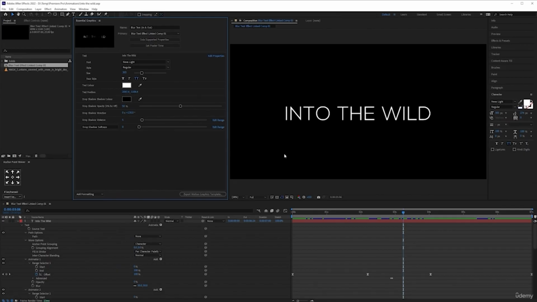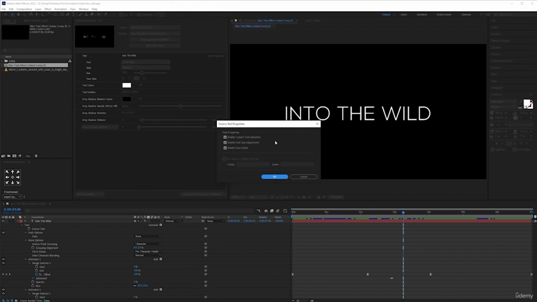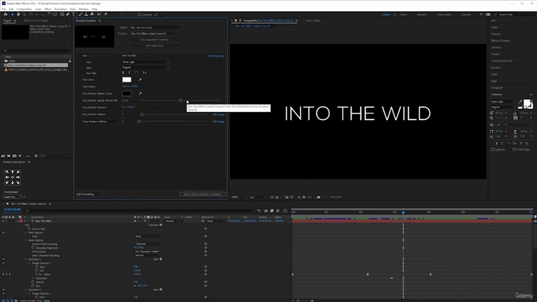And what do I want to do first? Well, I don't want this, because this is just annoying, the size and all that. So first, I'm going to get rid of this. I'm going to edit properties and get rid of enable font size adjustment. Boom, done. We've got rid of that slider.